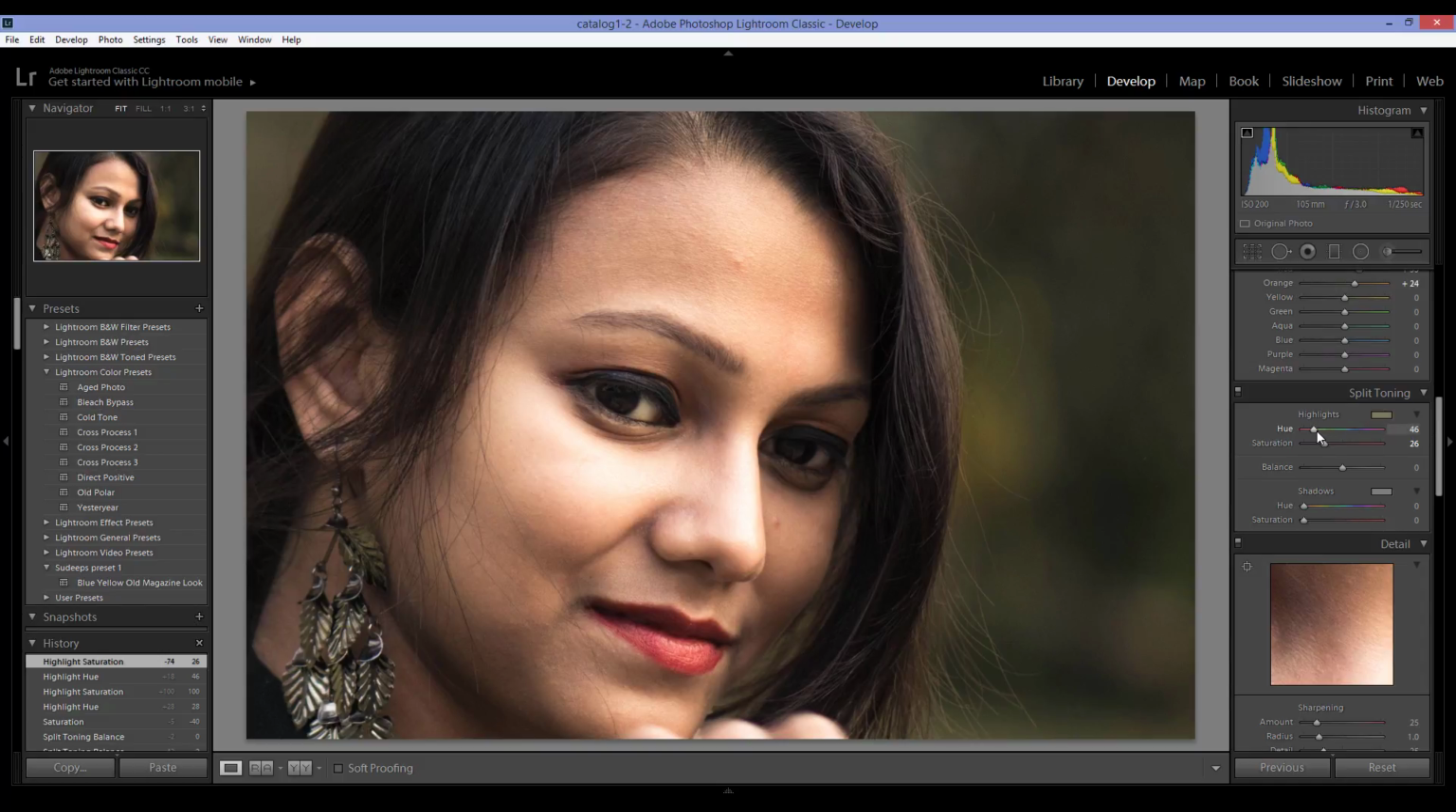Okay, this is okay, I think. And just go to the shadow, and we'll just increase it to maybe 10. We need red color in the shadow, but very little. Just make it also 10. Look at that. This is the shadow part.